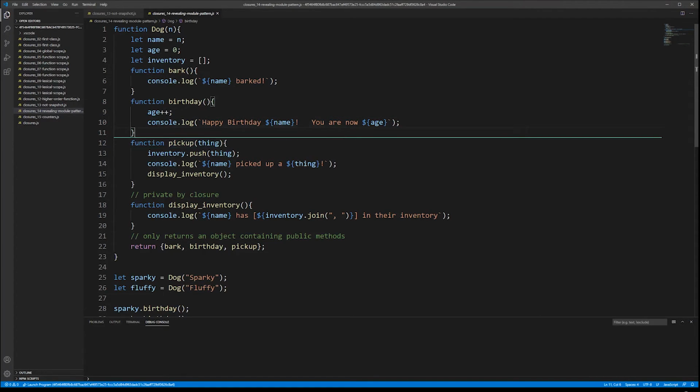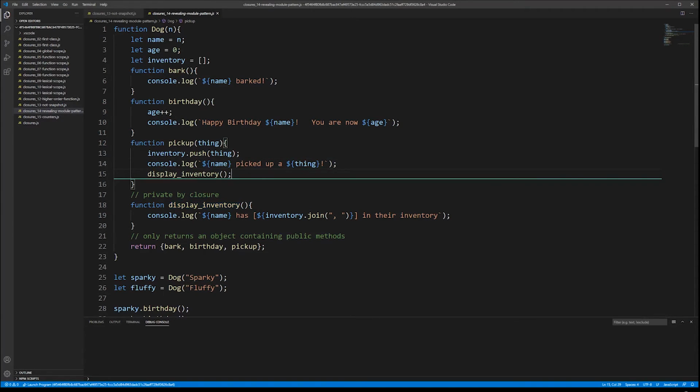We have a function pickup, which accepts an input. It uses the array's push method to add the thing that was picked up to the inventory. It prints out a statement, and then it calls a function display inventory. This function display inventory prints out a statement that name has, followed by all the items inside of their inventory.